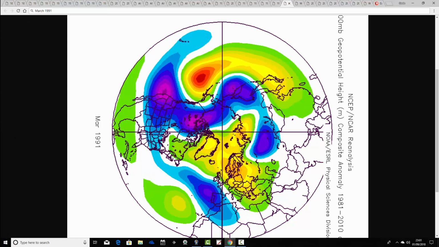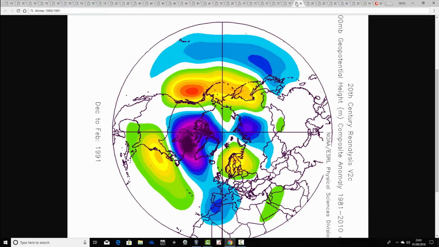And then that is March 1991. Again, back to that anticyclonic signal that we had in January, really. So it's a relatively mild month, actually, in March 1991, but pretty dry and pretty quiet.